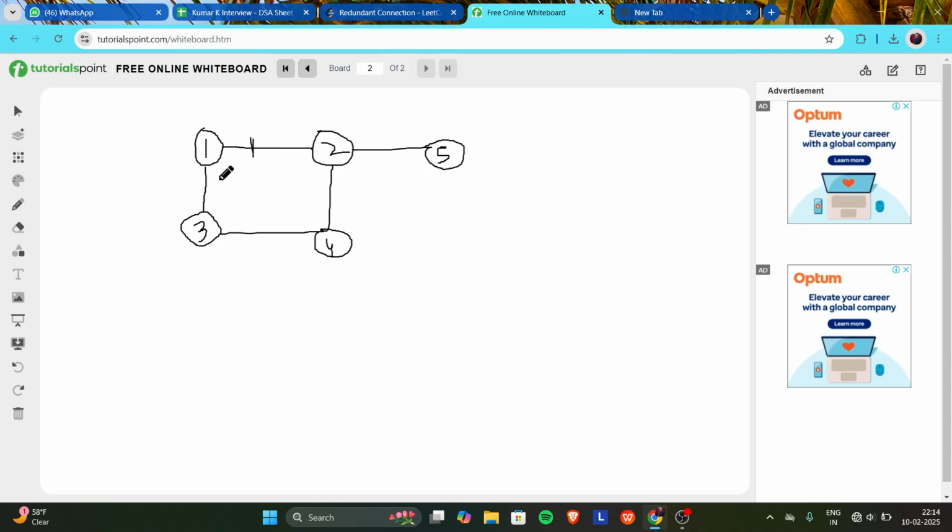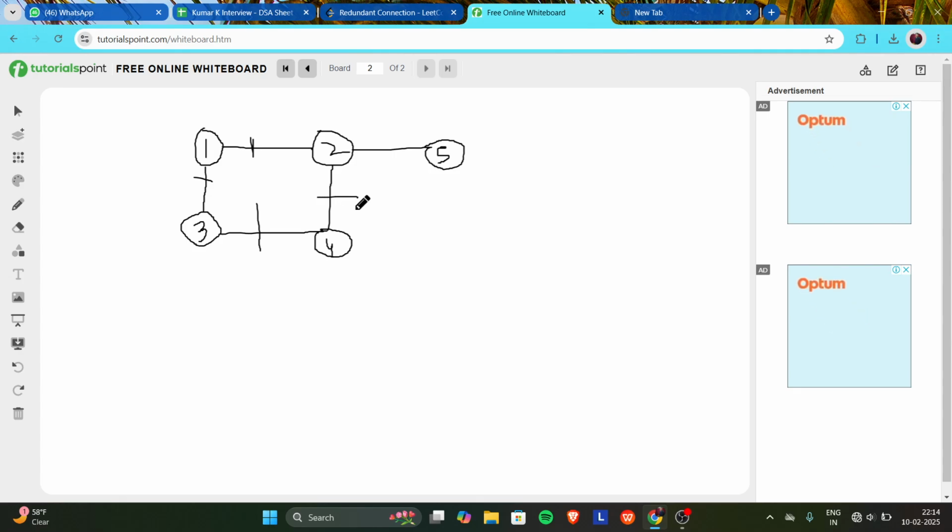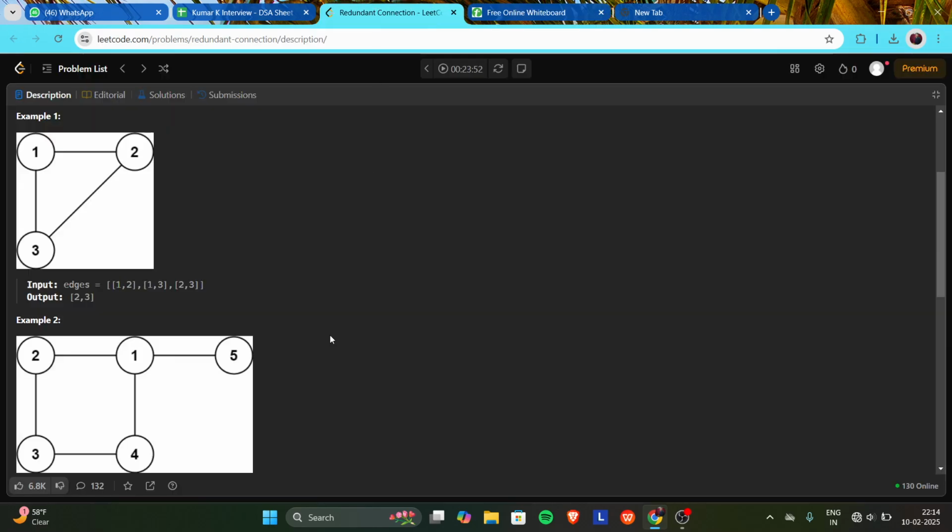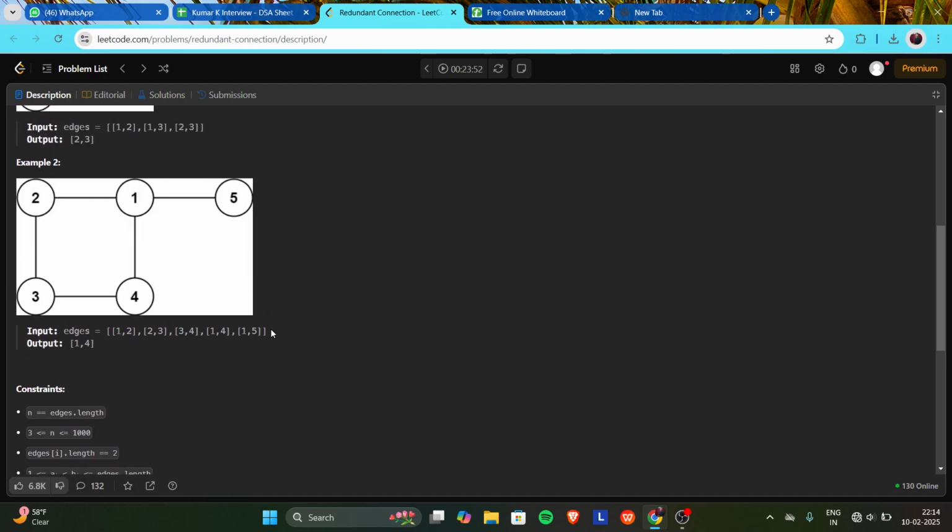So if I consider these 4 edges for removing, which one to remove? So I'll take the input. I'll start from the back and go through the input edges which are in my consideration. Is 1 5 in my consideration? No, it is not in my consideration. Is 1 4 in my consideration? Yes, it is in my consideration. That is why we are returning the output as 1 4, because this edge is in consideration, and it came in the second last place of the input. That's why I'm removing it.